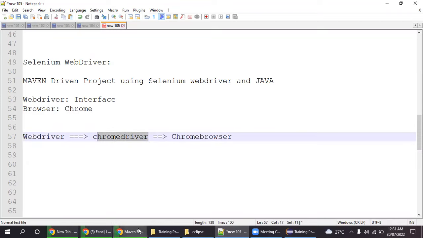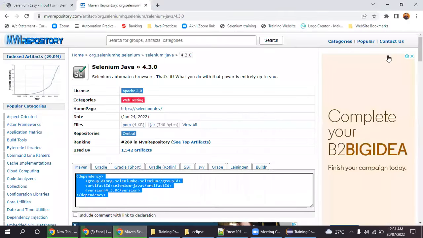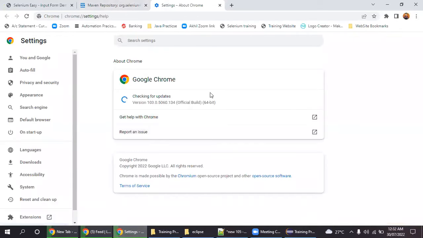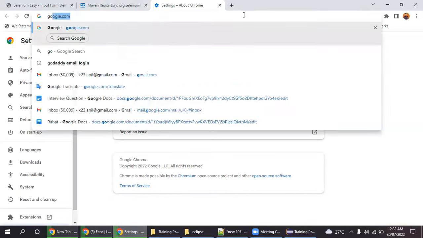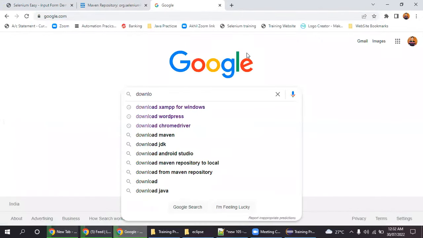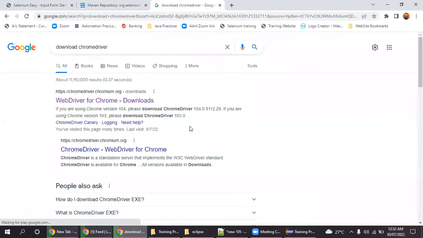So guys, firstly you have to check the version of Chrome on your computer. Go to the three dot icon, click here, go to Help, go to About Google Chrome. You can see here the version of Chrome browser is 103. So what you need to do: Google, open it, download ChromeDriver. You can download ChromeDriver.